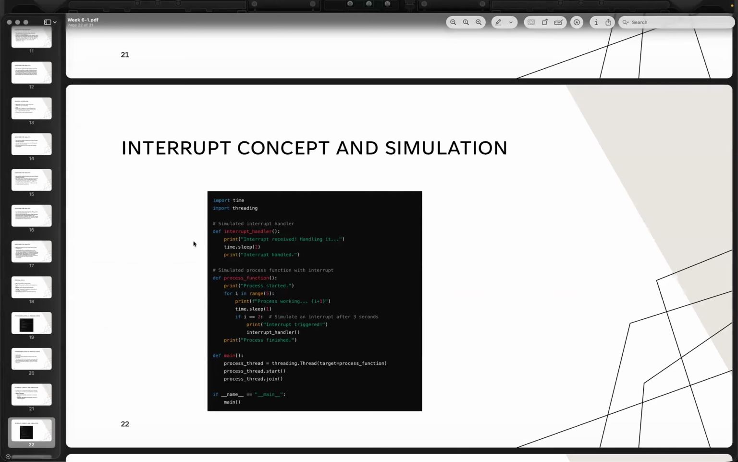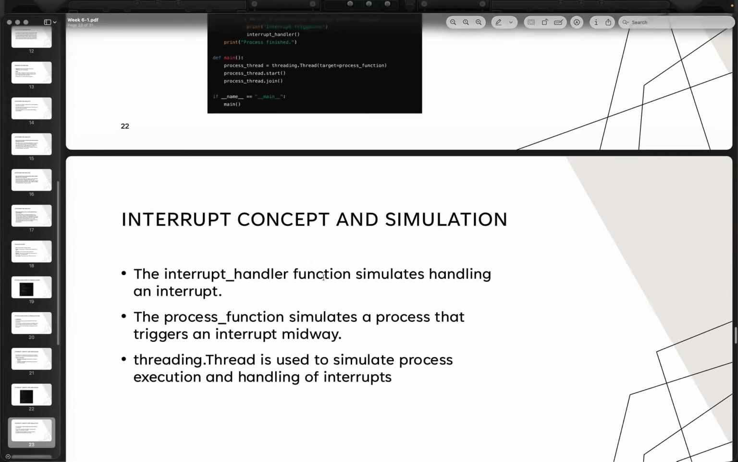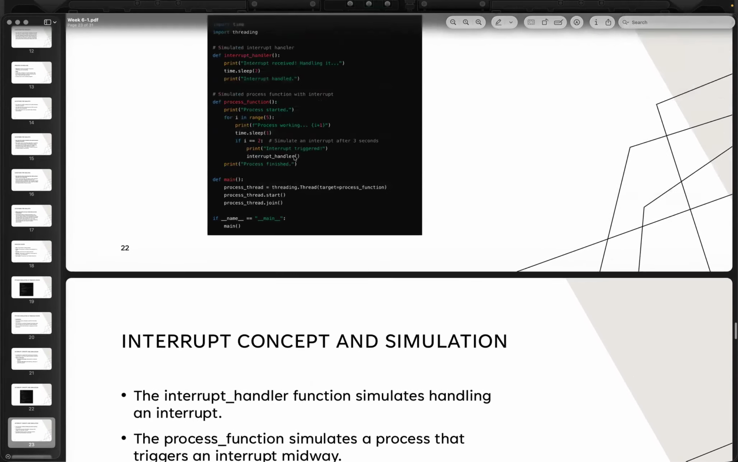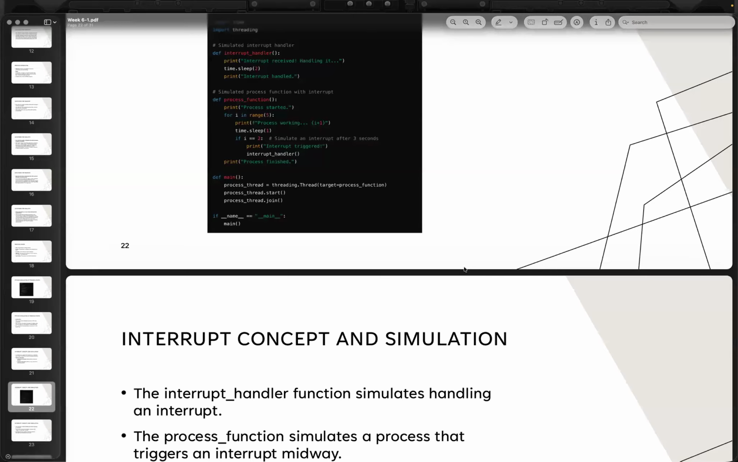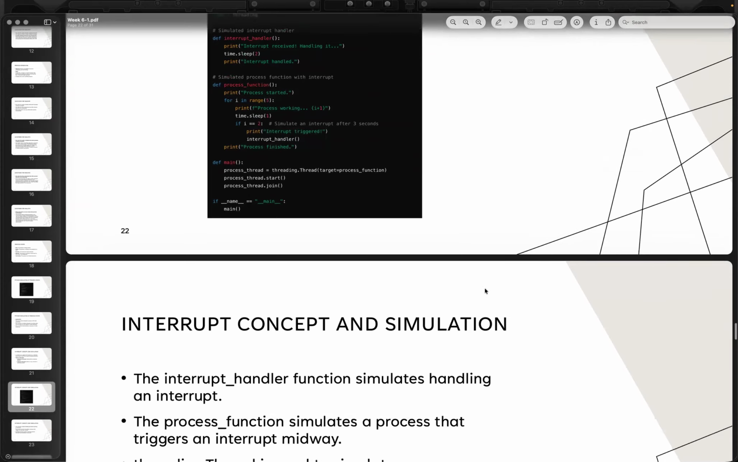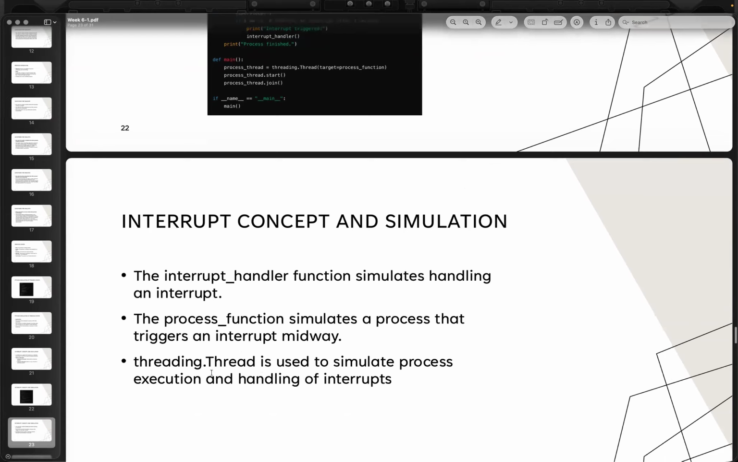If you look at the source code, nothing complicated. We just say we have the interrupt handler to handle it, and if we do trigger. But for this function it's not really a trigger, we just call it. If you need to trigger it as an OS, then you need to keep listening, right? So you need a loop, waiting for the interrupt. Let's say the OS is waiting for an interrupt, then we will jump to another function. And of course the third thing is used to simulate the process executing and handling the interrupt.